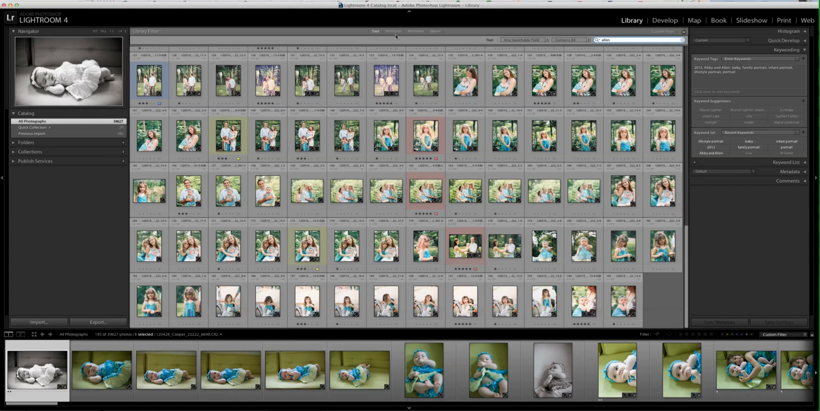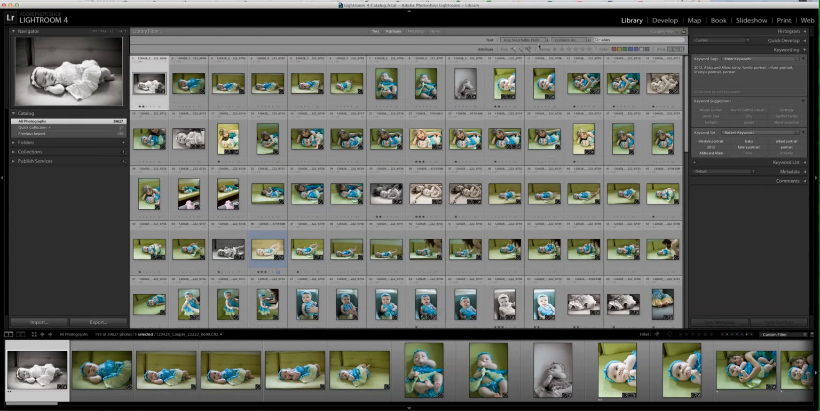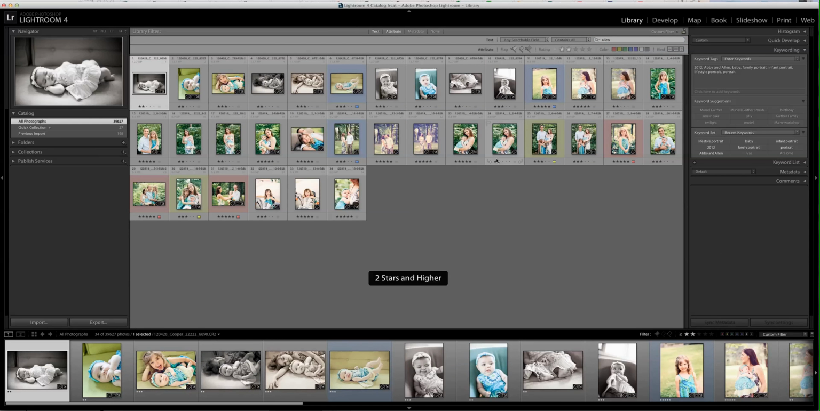And now I want to narrow down the ones that I rated 2 stars, just so I'm not looking at every single image that I shot, because I never showed the client every single image that I shot, because it overwhelms them and some are out of focus and that sort of thing. So now I want to narrow down.